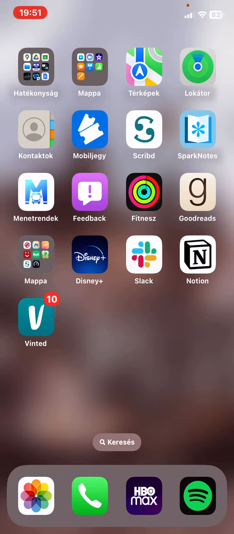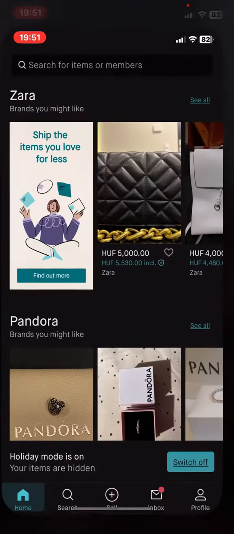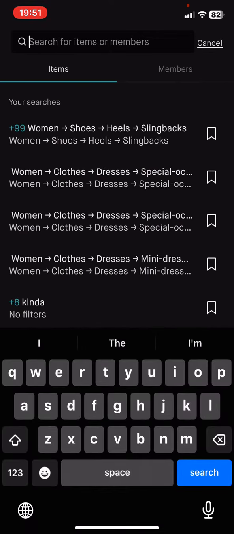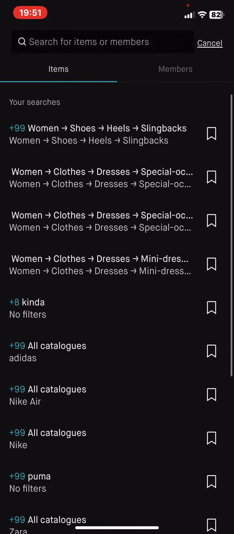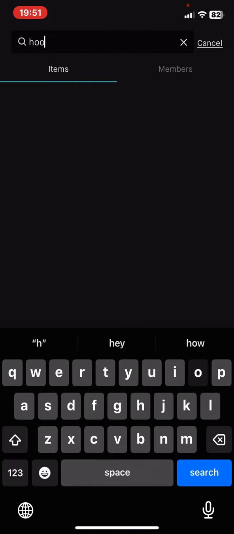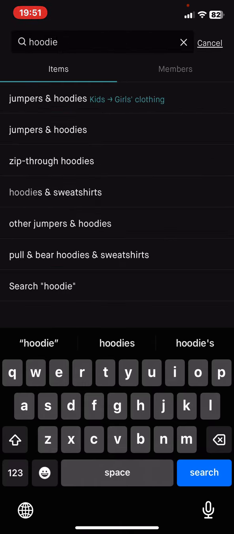First of all, open the application on your phone. And then click on the search for items or members button at the top of the page, and just search for any type of clothing that you're looking for. So I'm going to search for hoodie, and then maybe hoodies and sweatshirts is a good option.